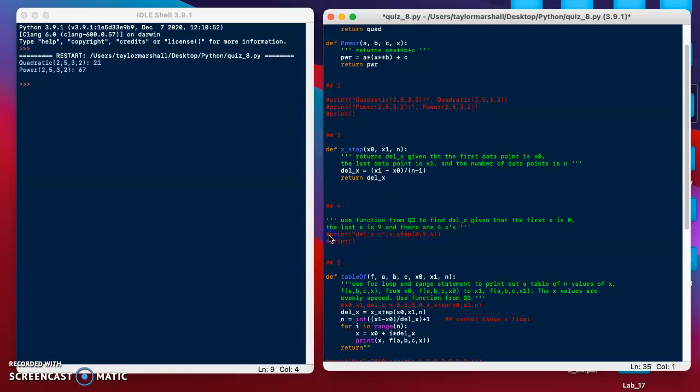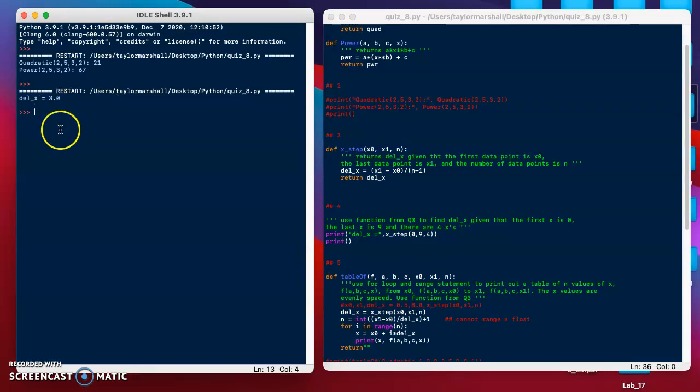For question 4, that one will test out my function using 0 as the first point, 9 as the last, and then 4 as the number of steps. And that comes out to 3, so just to check that, starting at 0, 0 plus 3 is 3, plus 3 is 6, plus 3 is 9. That gives me a total of 4 points across, each with 3 step size.